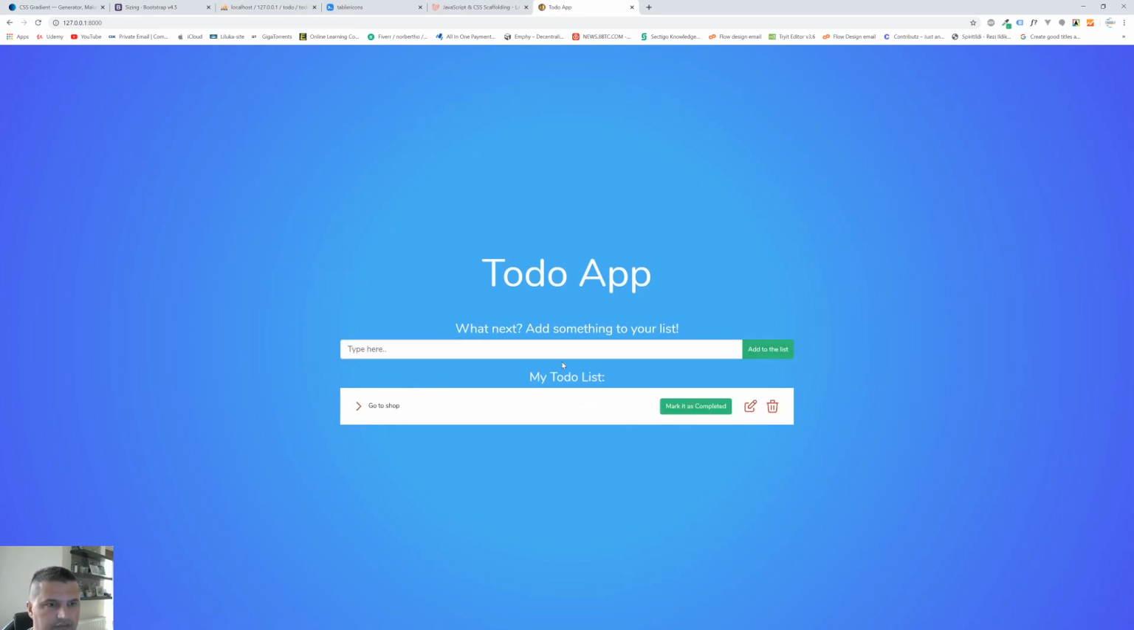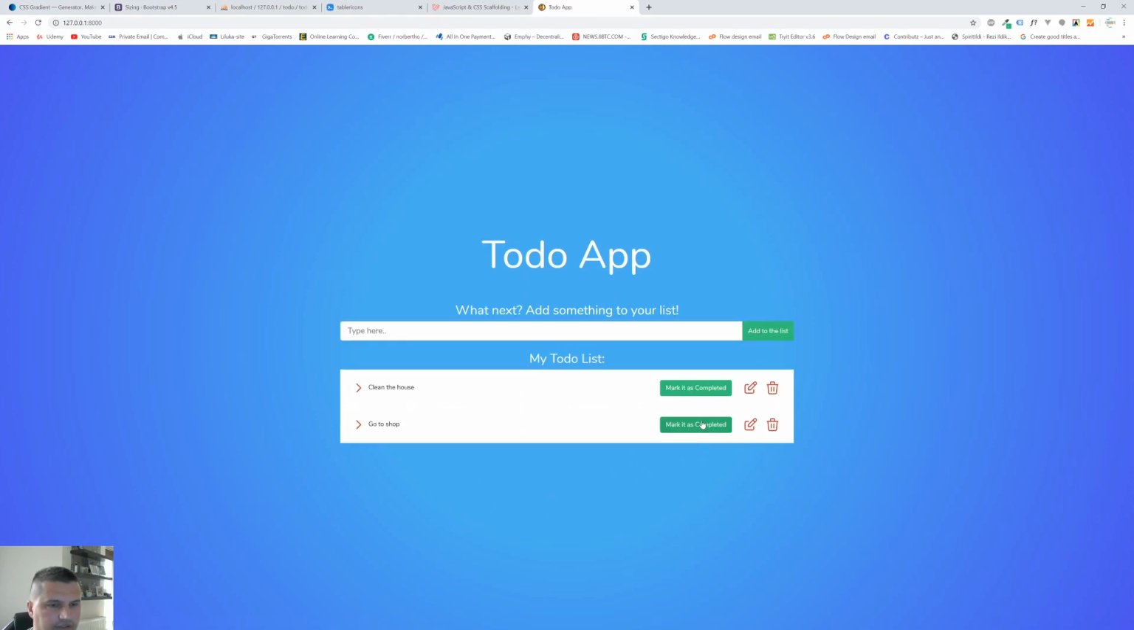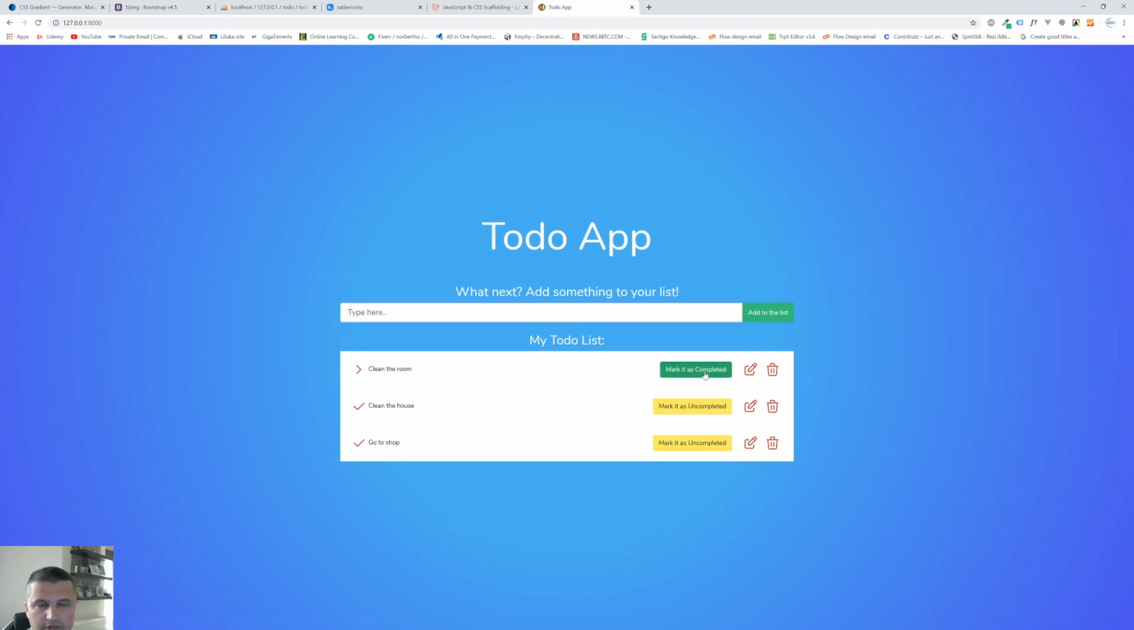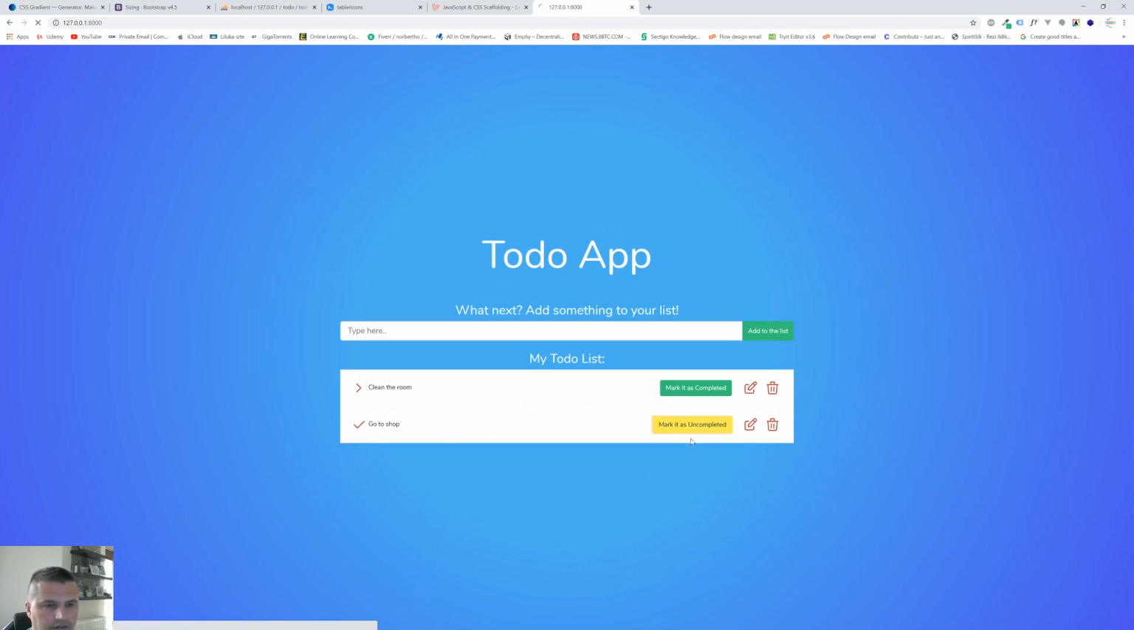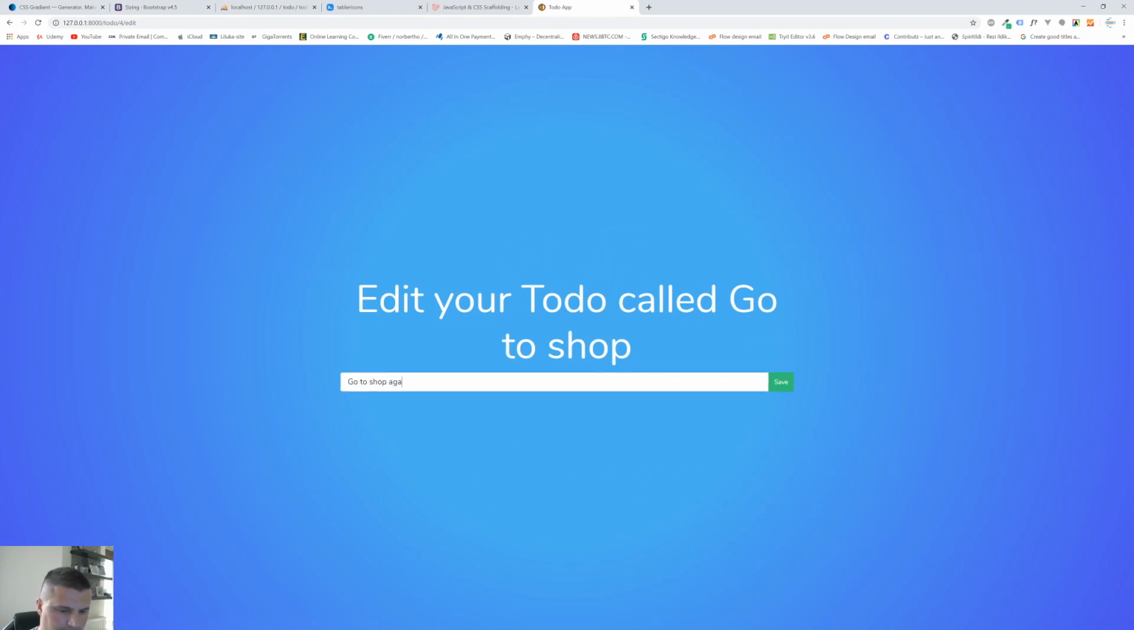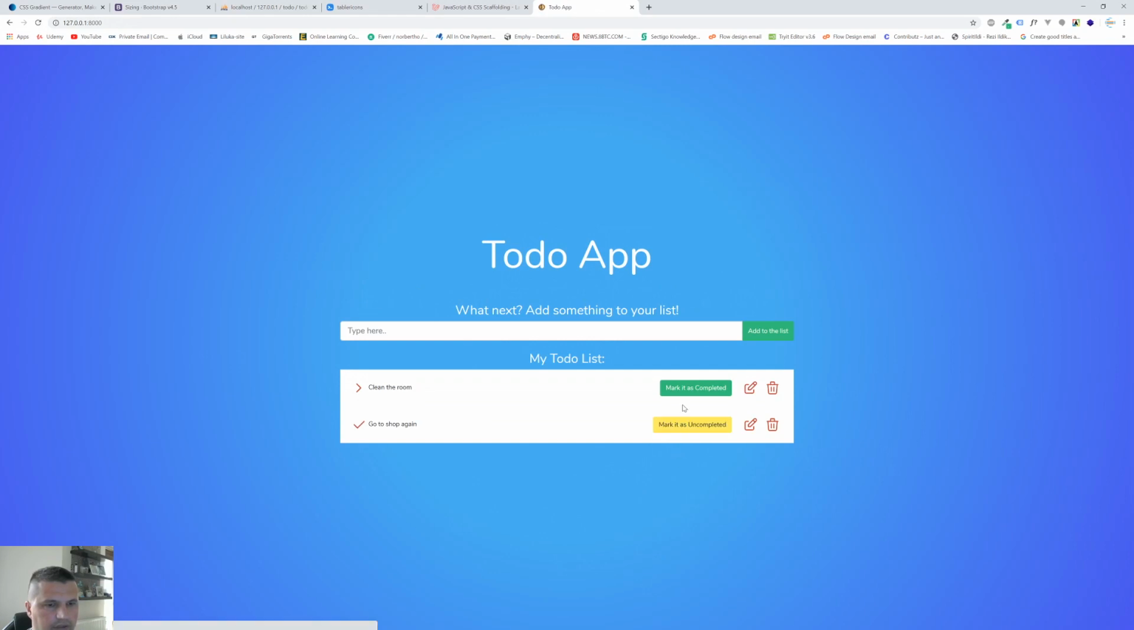And now we added something. Let's add something else as well. Mark it as completed. Mark this one as completed as well. Add a third one. It jumps on the top. Let's delete this cleaned house thing. Mark it as incomplete. Again, save, mark it as complete.